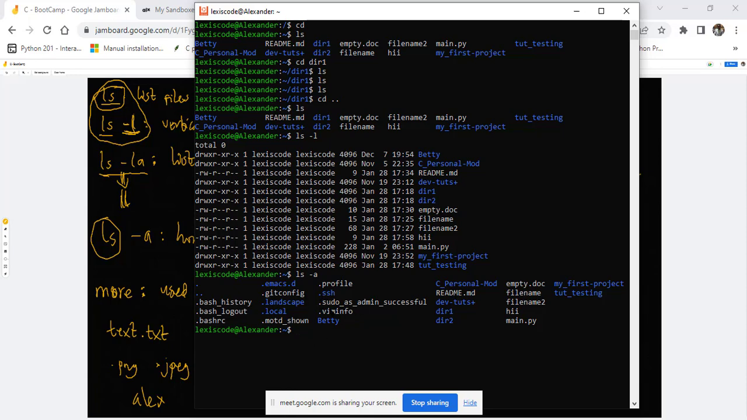Remember I said hidden files start with a period, a dot. So these are all the dot hidden files. If I do ls normally, you won't see the hidden files. Unless you do ls -a, it will show you the hidden files. All right, so that's ls -a.